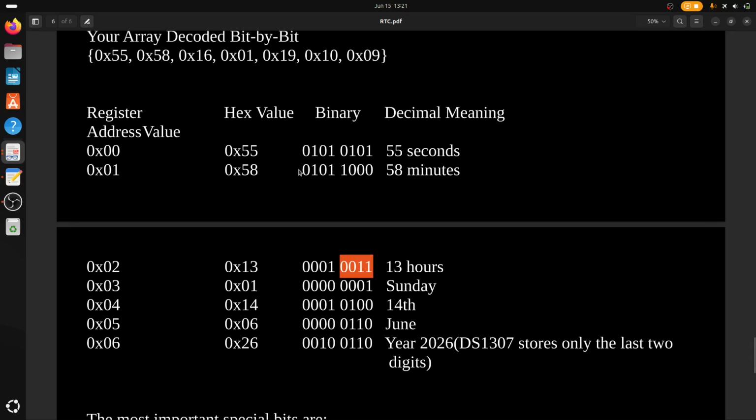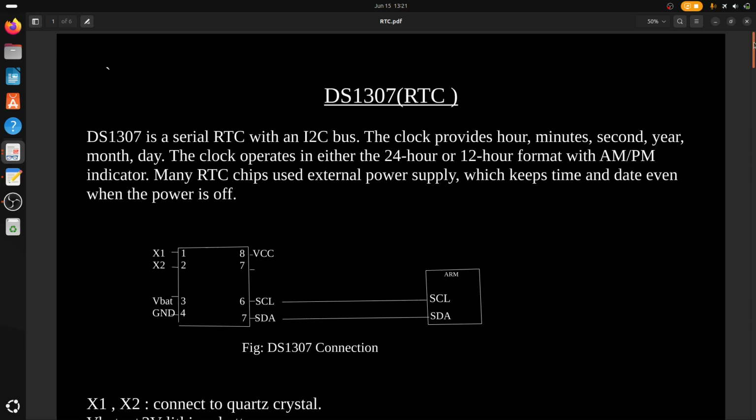the slave device. That means sending all those bytes from this Cortex processor to this slave device DS1307. So let's write the code.